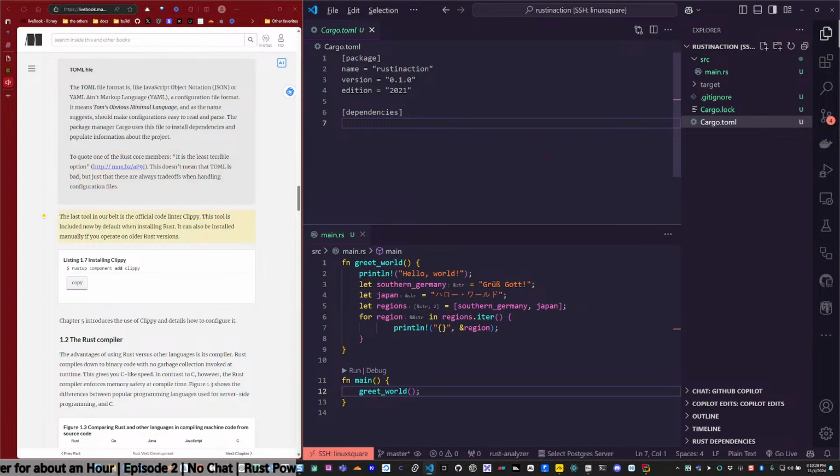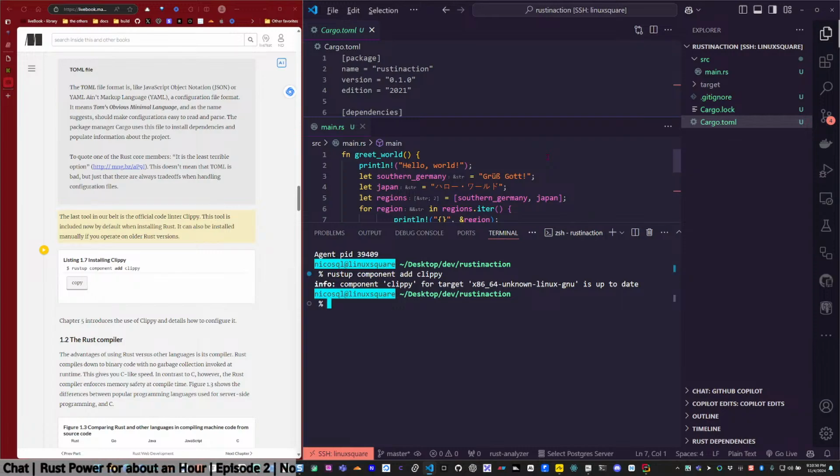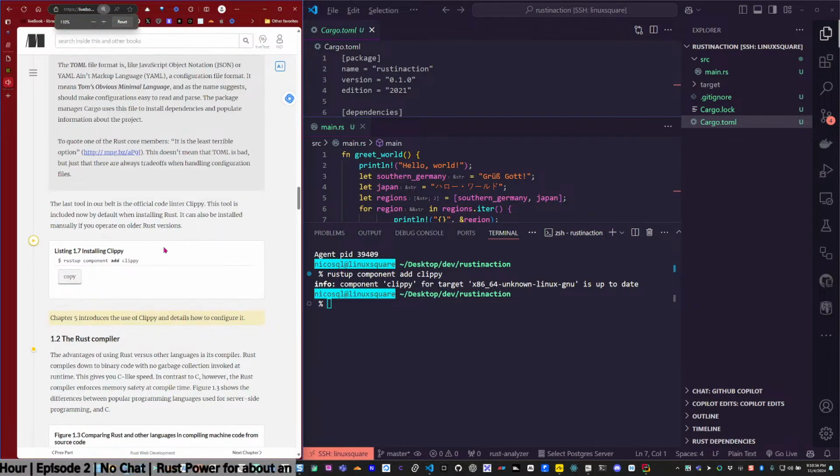The last tool in our belt is the official code linter Clippy. This tool is included now by default when installing Rust. It can also be installed manually if you operate on older Rust versions. Clippy. I didn't know about that. Let me make sure I got it. Add Clippy. All right. Chapter 5 introduces the use of Clippy and details how to configure it.